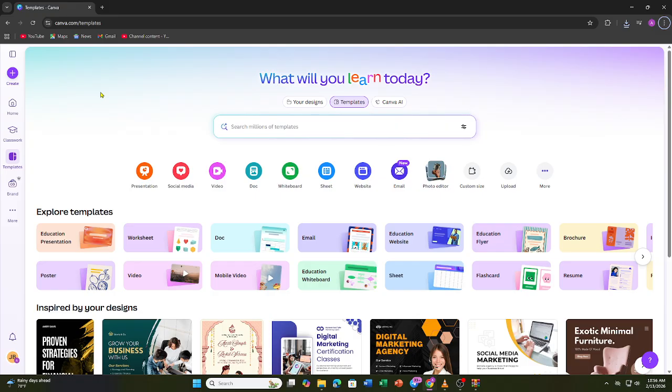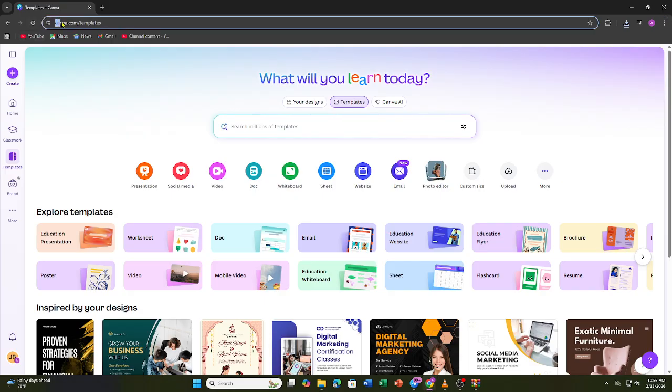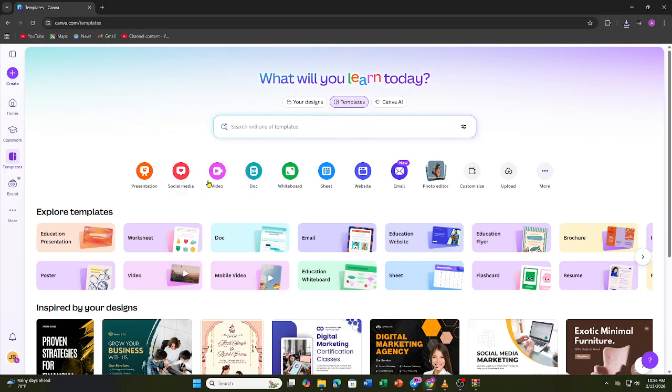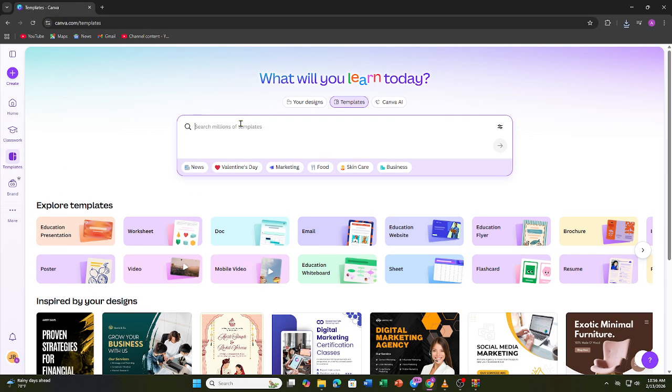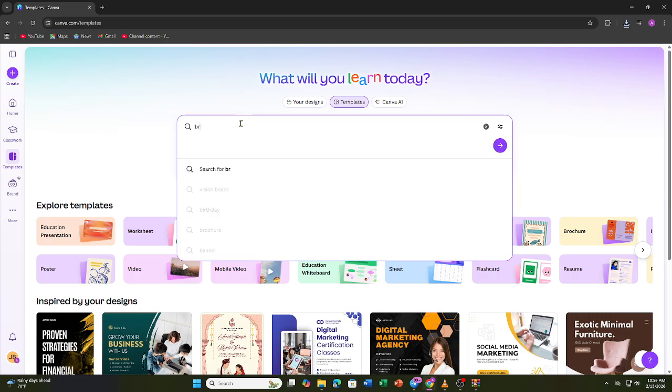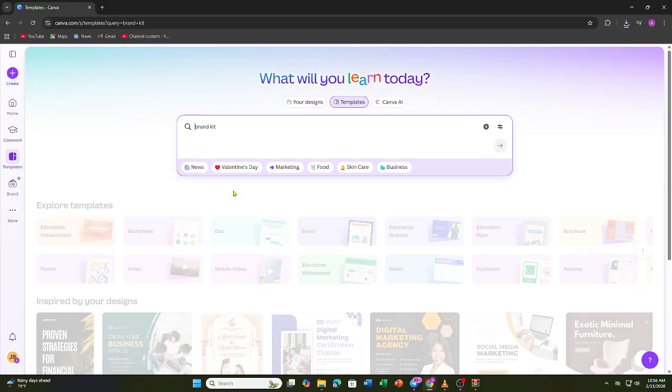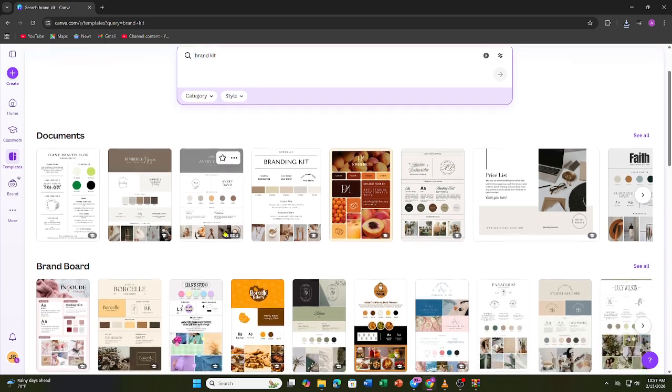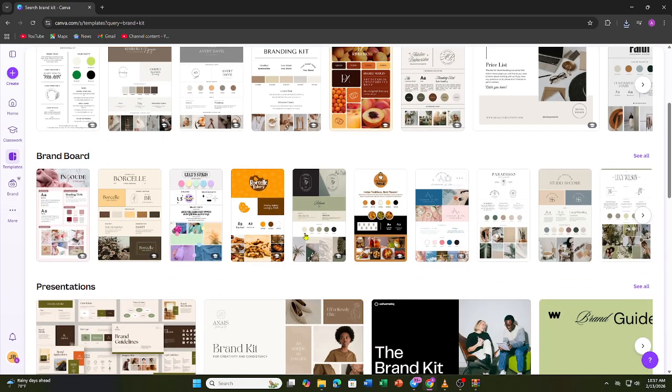First, go to canva.com and log into your account. From the dashboard, type Brand Guidelines or Brand Kit in the search bar. You'll see templates designed specifically to organize colors, fonts, logos, and visual elements. Choose one that matches the style and professionalism of your business. Open the template in the editor.